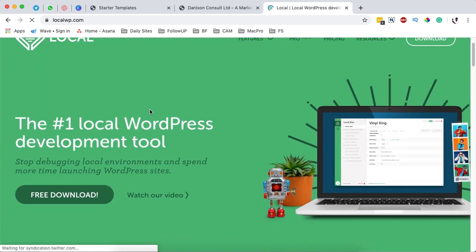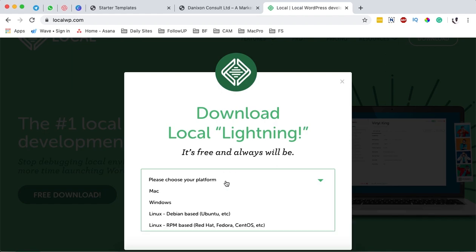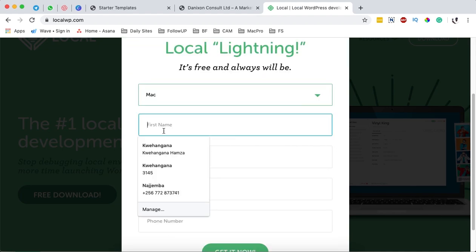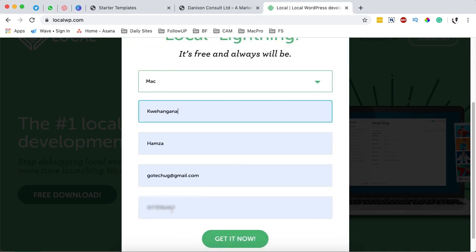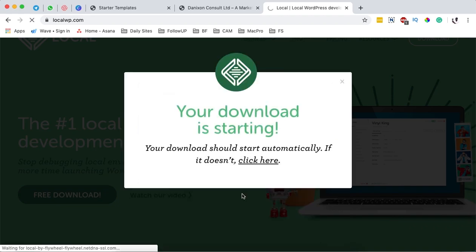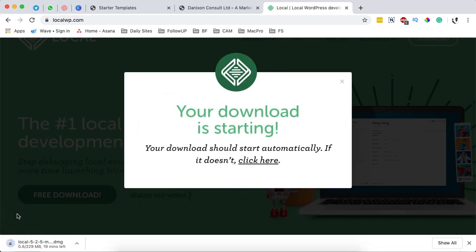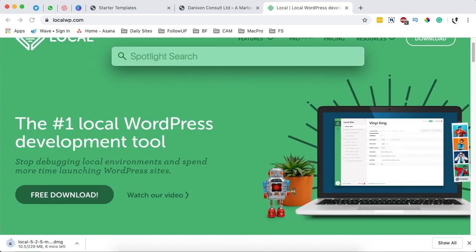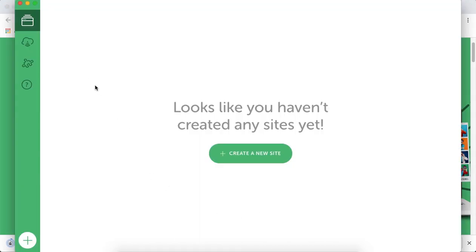And once you are here, you're going to simply come over here to download, and then you will choose the system you have, whether you have a MacBook or a Windows or a Linux computer, and you select that. Since I'm using a MacBook, I simply select a MacBook, and then I can enter in my name, all the details, and once I'm done, I simply get it now. So this means that I will download this software on my computer. Now, once that software is downloaded on your computer, you simply install it. Once it is installed, then you simply open it up by searching for local, and boom, here it will show up. Now that is after downloading and installing.